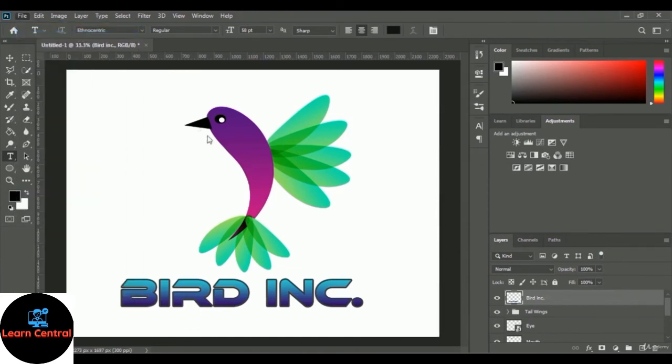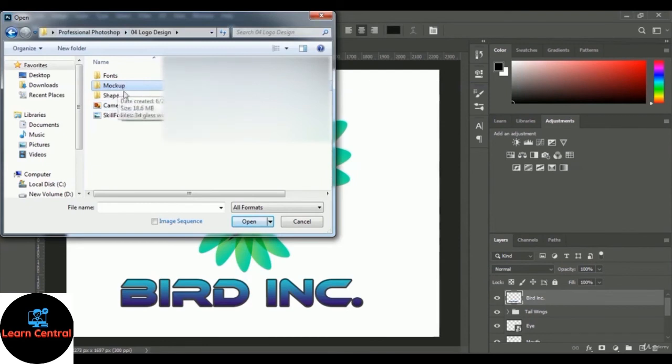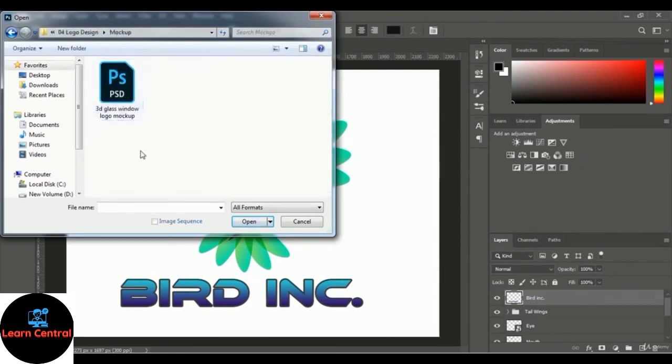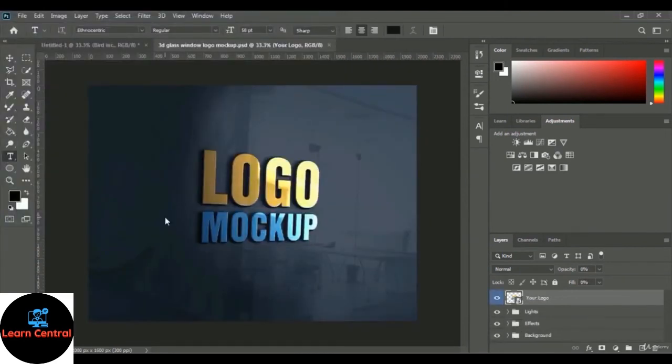File menu, open option, you will get this mockup folder inside our logo design folder, and inside the mockup folder you will get this 3D glass Windows logo mockup. You have to select this one, and then click open. So here is the mockup file, and you can take a look. Here is the layer panel. You have to right click on here on your logo layer.